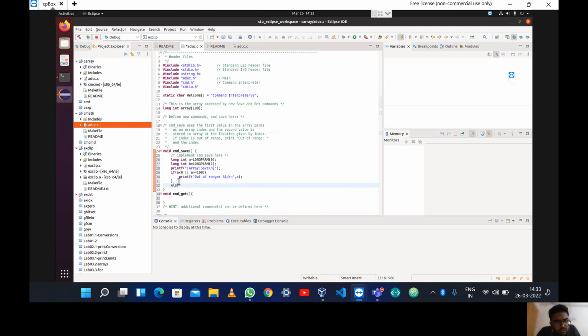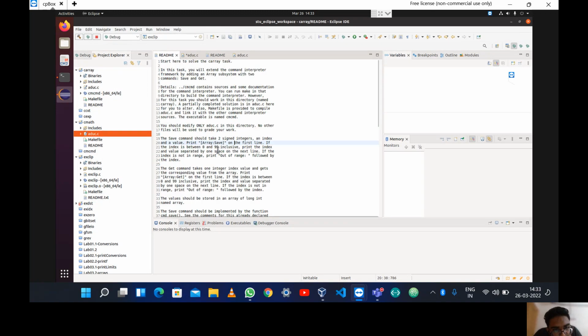Now we will go to the else part. That means if the value is between 0, in which 0 is included, and 99. In the else part, we have to print firstly the array which we have already printed, and in this part we have to print this part. If the index is between 0 and 99, print the index and value. We only have to print the two integers followed by a space.